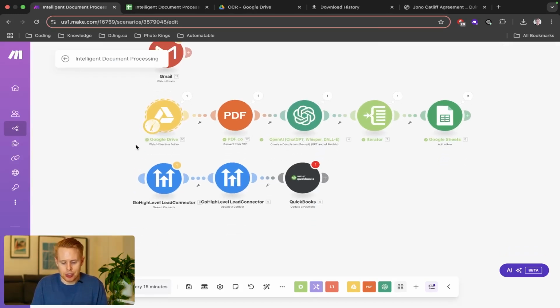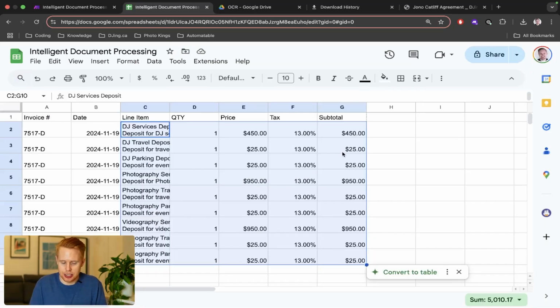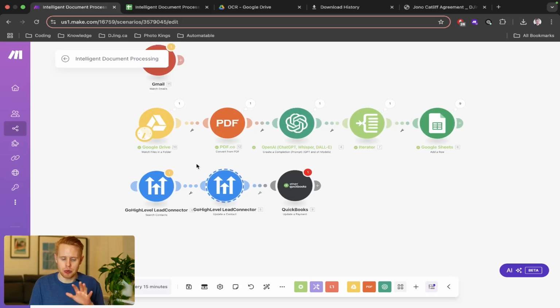Maybe you have the documents already in your CRM, or when they're added into your CRM, you want to then go ahead and start this workflow and insert those contracts into things like Google Sheets, just like in front of me. Or maybe you want to add them into QuickBooks to log a payment, or maybe you want to add them into your CRM, right? Could be Go High Level, could be Zoho, could be Salesforce. So that's essentially how this works. Now let's break down the actual steps in here.